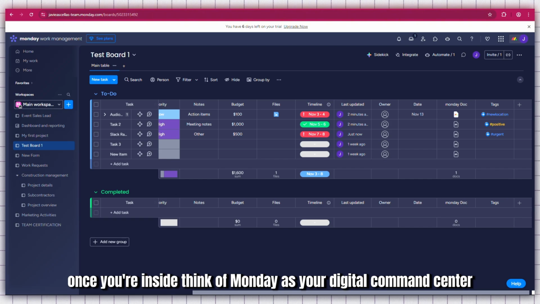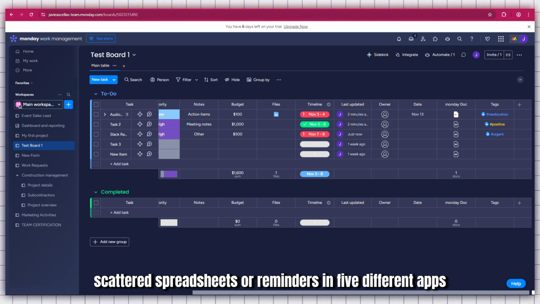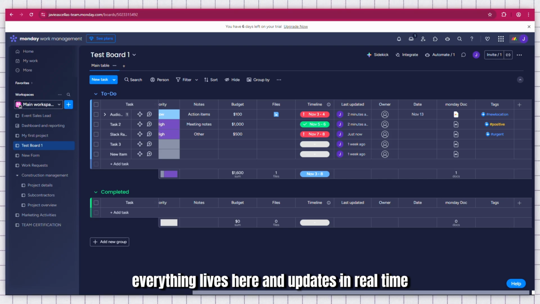Once you're inside, think of Monday as your digital command center. Instead of sticky notes, scattered spreadsheets, or reminders in 5 different apps, everything lives here and updates in real time.